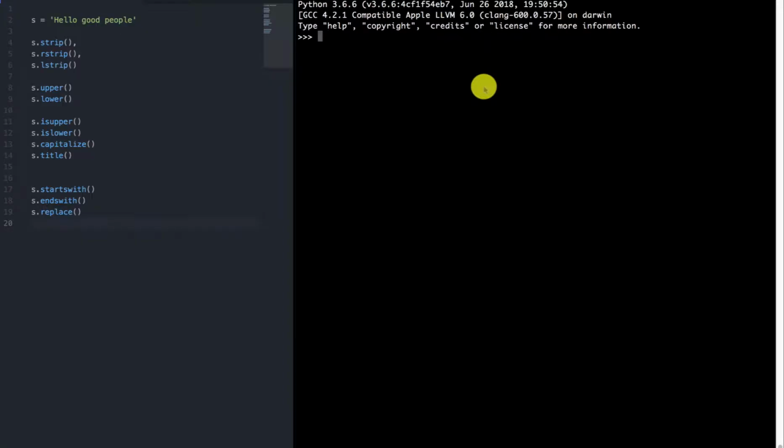In this video, we look at several string methods that we can use when we are working with strings. The string object has several methods that you can use, and in this video, we look at several of the most common. On the left, I've opened Atom, and I have a file open known as hello.py, in which I have declared a string s, "hello good people", and I have some of the most common string methods that we will look at. On the right, I've opened the Python interpreter so we can get going.